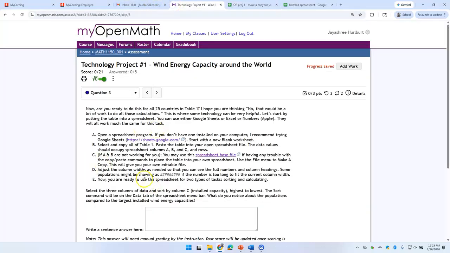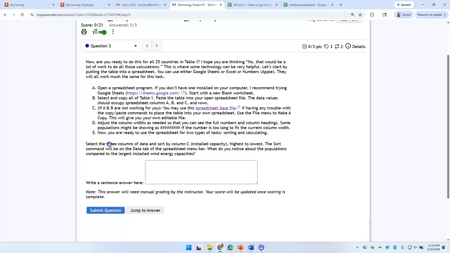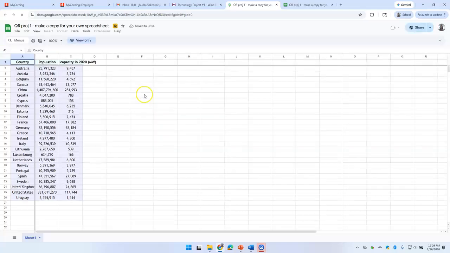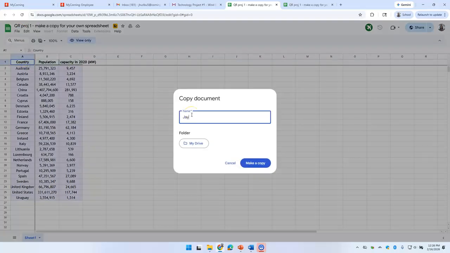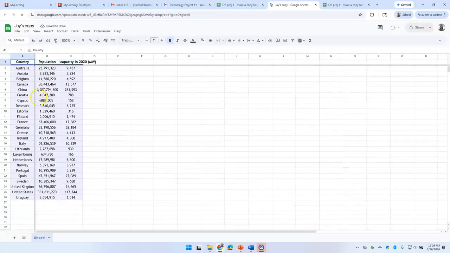If you read here, it'll tell you how to sort this. It's also saying if you can't see all the numbers, you may have to adjust the width. It says select the 3 columns of data and sort by column C, the installed capacity. So I'm going to go back here and click on this link. The first thing you need to do is follow those directions, saying make a copy for yourself. I'm going to make a copy, call it Julie's copy, and save it in my own drive. Now it'll allow you to do the sorting that you need.